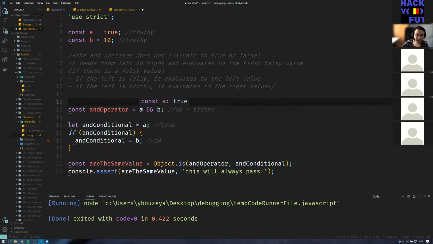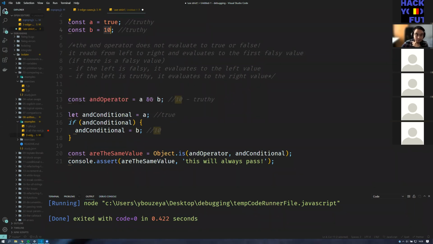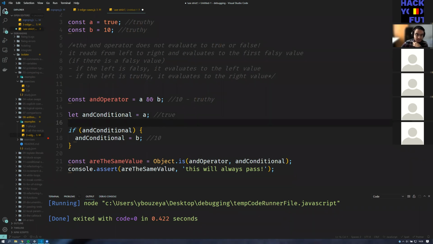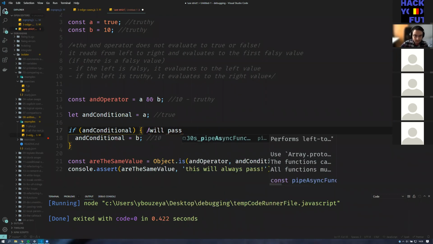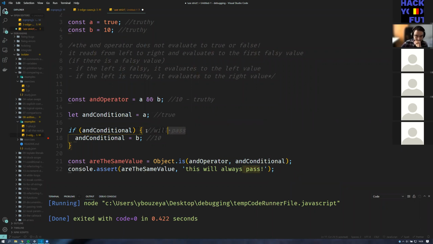Okay, so if A is true, it evaluates B. Here, it returns this to the AND operator. In this case, it would be 10, just like you said, Mahmoud, that's correct. Then we have a new conditional, which we give the value of A, which is in this case true, which are written here. And then we have an if that evaluates the AND conditional, which was true. So this will pass.